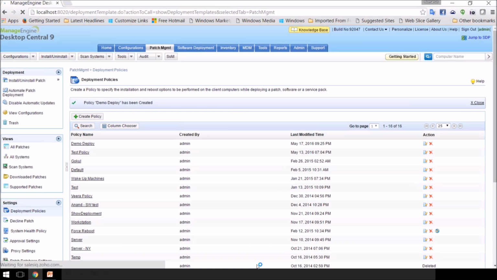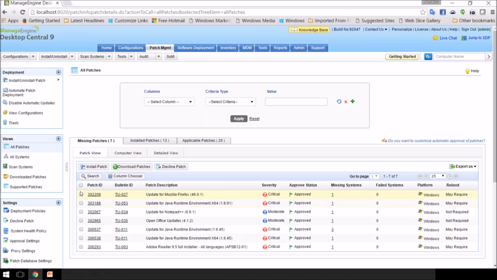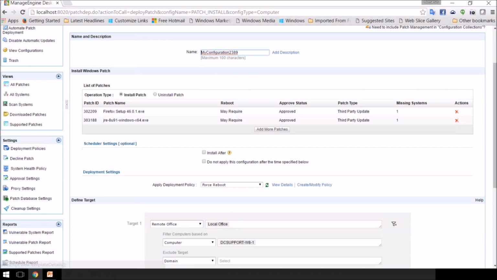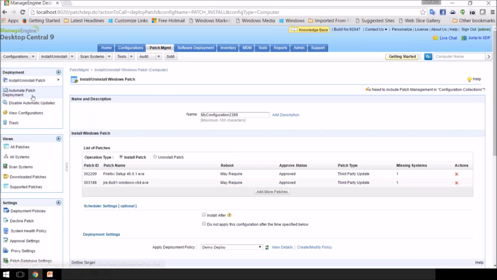When I save this, this becomes a policy, demo deploy. Now, I'm going to show you how you can use this deployment policy in your configuration. For manual mode, I'm just clicking on all patches, selecting few patches, install patch. Here is the deployment policy. Now I can scroll and find my own policy. When I select this, this ensures the patches will be downloaded during that time.